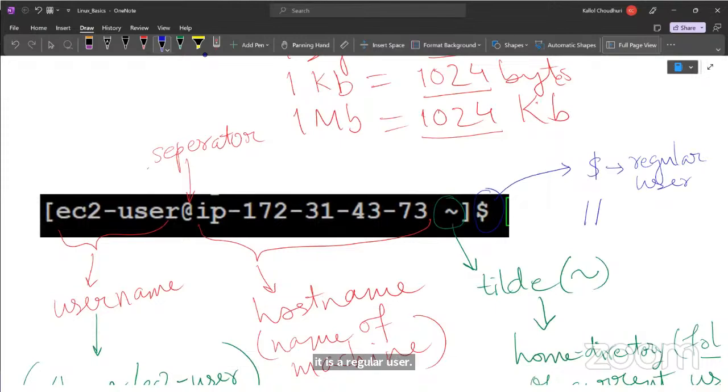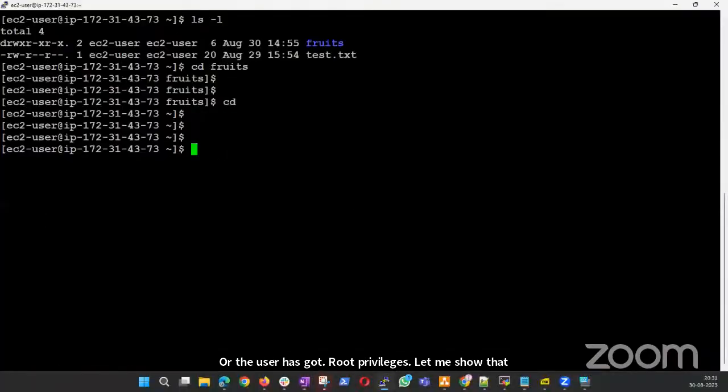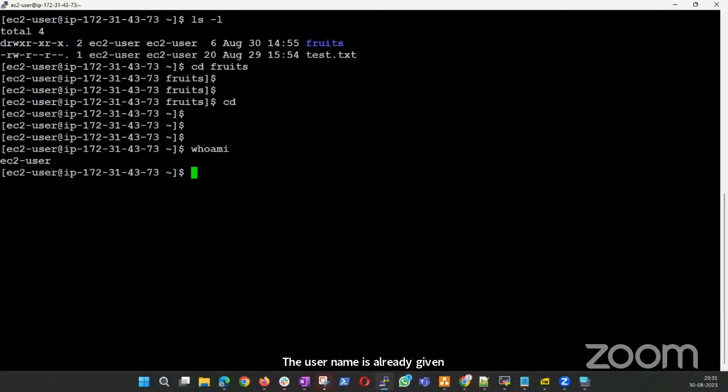And if you are seeing a pound sign like this, then that means you are logged in as a root user, or the user has got root privileges. Let me show that to you quickly. So right now I'm logged in as... if I type in whoami, you can type that, or you can easily see from here also. The username is already given here. But in case, whoami is the command to check the username.